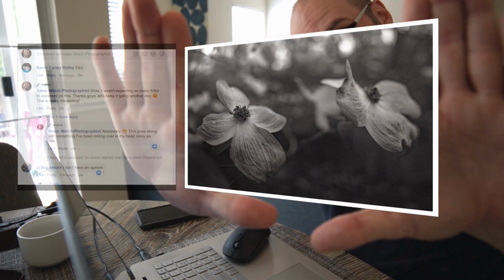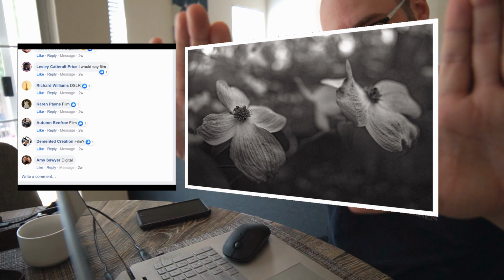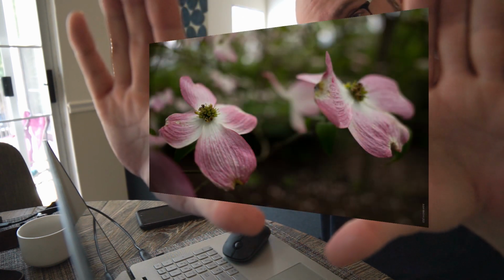Hey guys, a few weeks ago I posted a photo over on my Facebook page and posed a question about whether or not you thought that picture was made from a digital camera or made with film. I'm talking about this picture right here. Got a lot of responses from that. I actually wasn't expecting how many responses I was going to get, so thank you for that. And I hate to tell you guys, that picture started out as this picture.